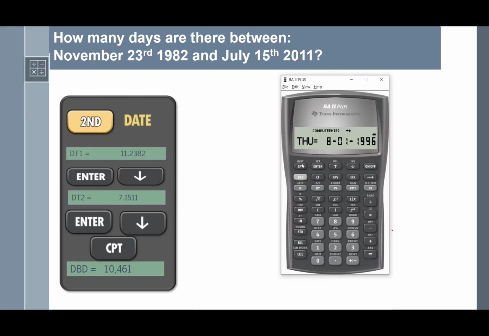The idea here is you can enter the dates and find the days between dates, or if you're looking for specific dates, 300 or 200 days after a certain date, then enter the first date, leave the second date empty, enter the days between dates, go back to the second date and press CPT or compute.